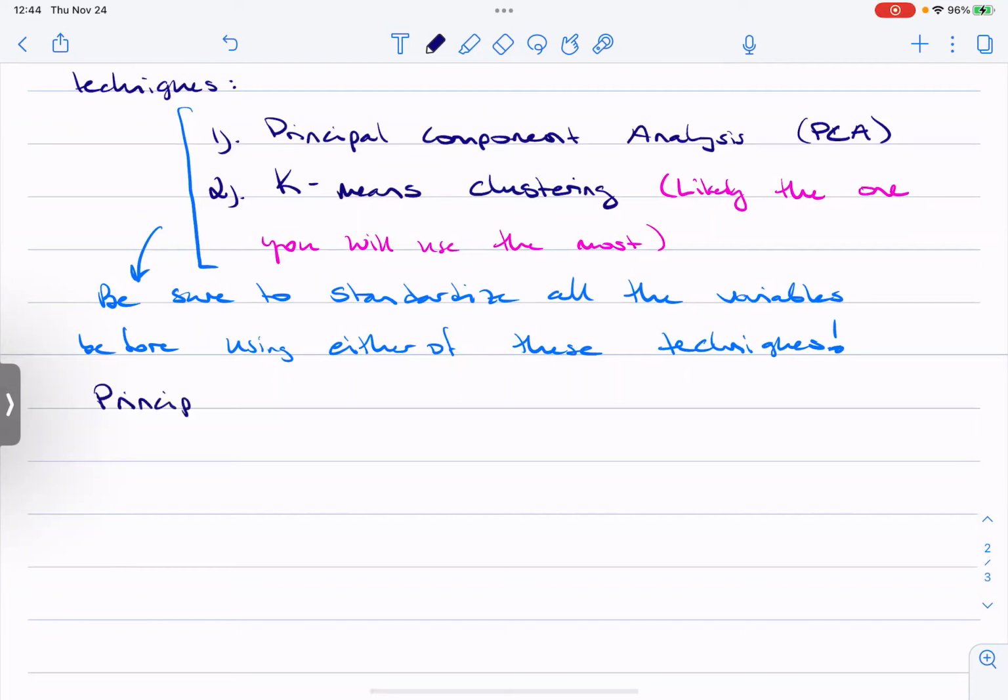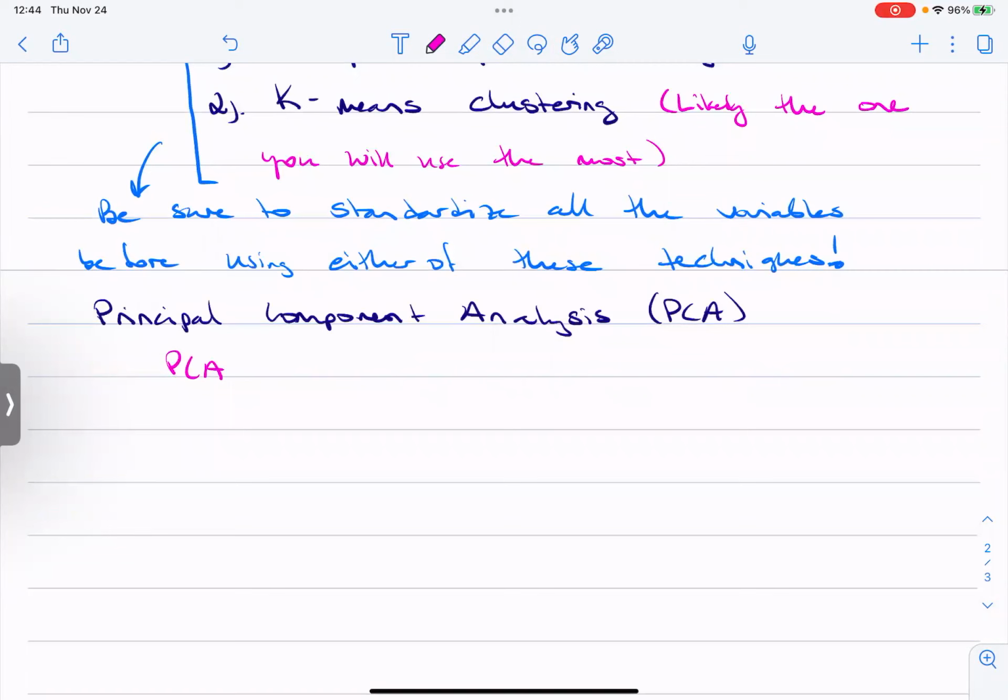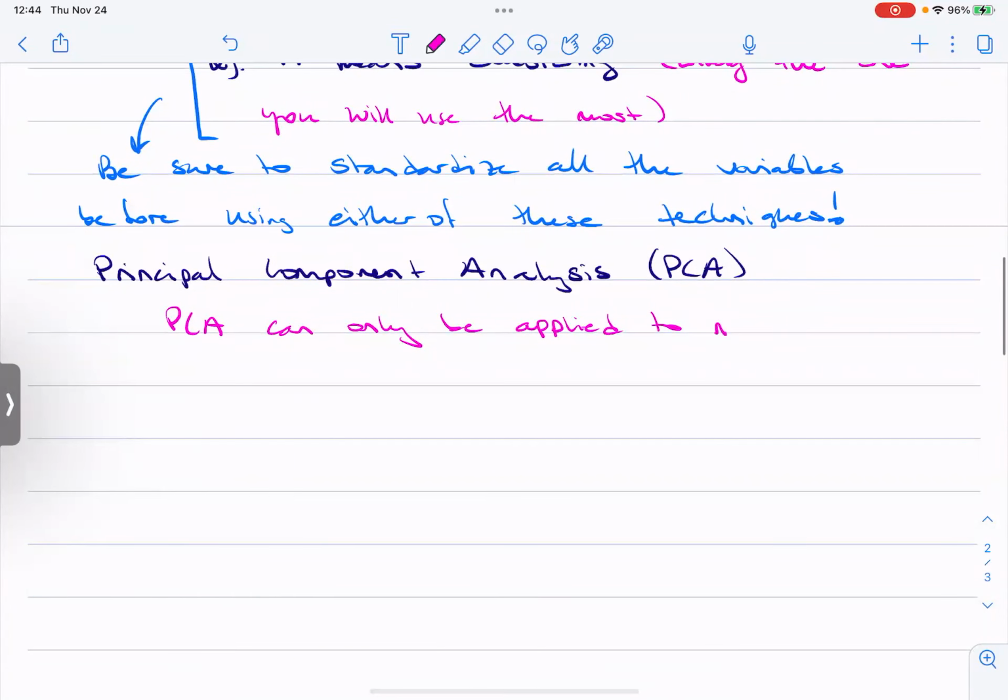We'll start with principal component analysis. One thing that we're going to keep in mind here is that PCA can only be applied to numerical variables. So that's kind of our main thing. If we have categorical variables, we have to pull them out. But PCA can only be applied to numerical variables.